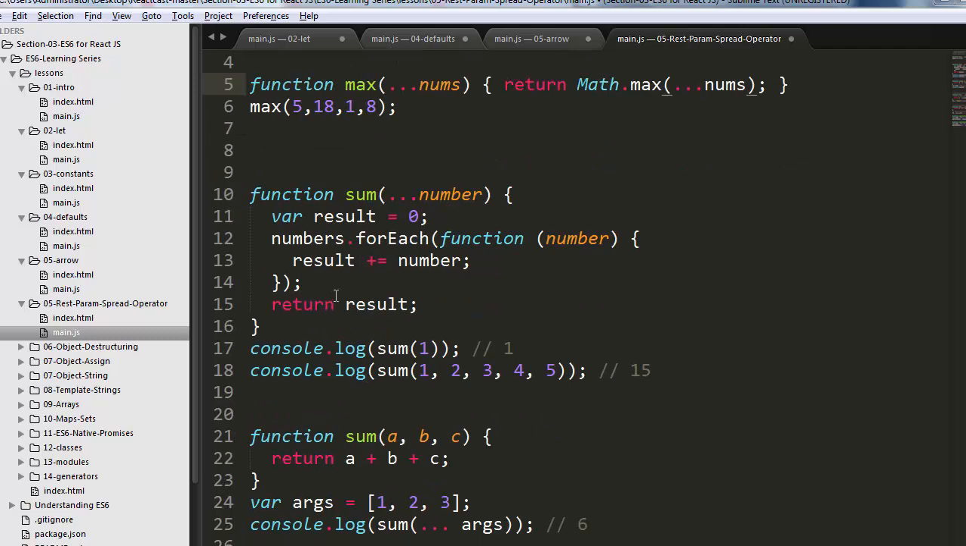Similarly, this is another example of a REST parameter. Here this is a sum function. We are passing numbers with a triple dot, which means it can accept any number of arguments. Sum with 1 means you are passing only one argument, so it just gives that value. Here is another example where you pass multiple arguments. The numbers parameter is represented by the array of the input you are passing, so you can use a forEach method, map method, or any method to iterate on this array and get the values out of it.